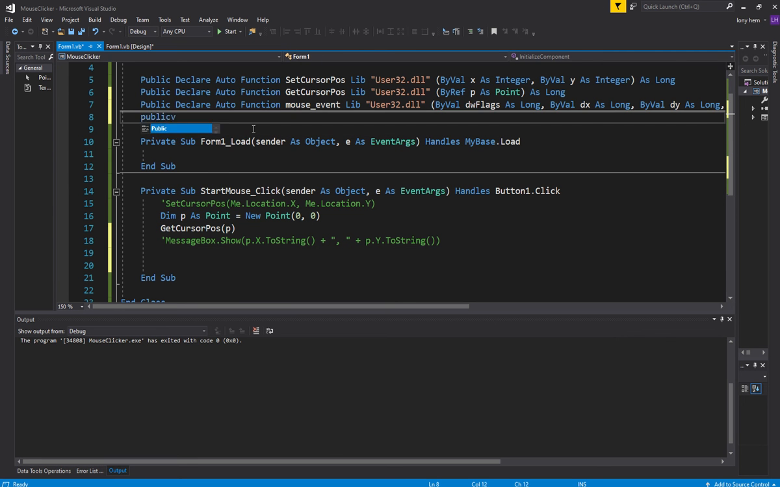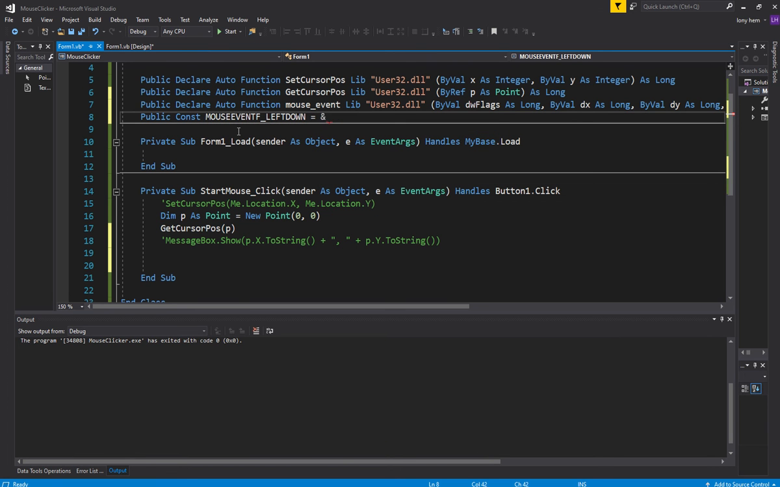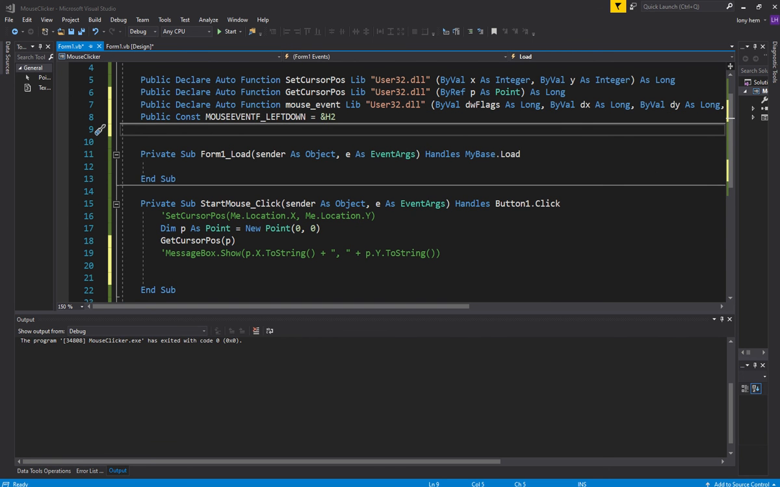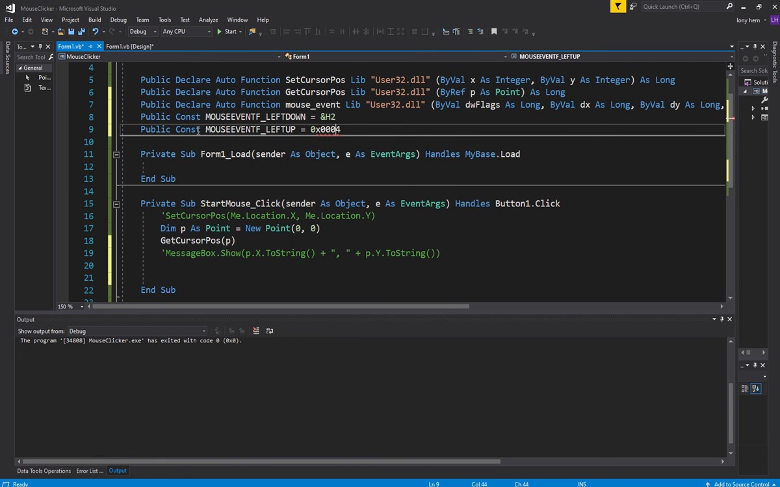So what we'll do is we'll go public const. I'll just copy this. Mouse left down equals, to do hex in Visual Basic, it's &H, like so. And it's hex 02 for down. And for up, public const, it's hex 4. So you can ignore any preceding zeros, but don't ignore the zeros after the number, though. Okay, that's 4. And now we can simulate a click.